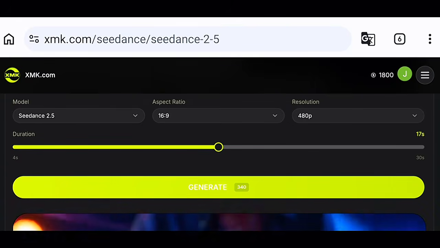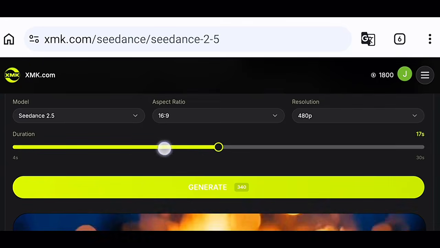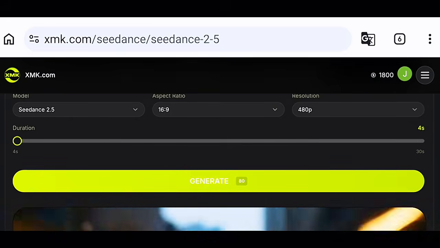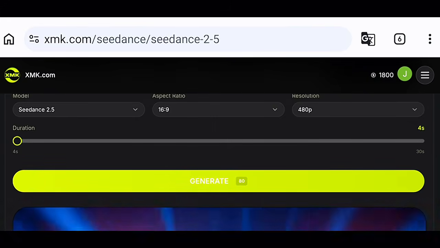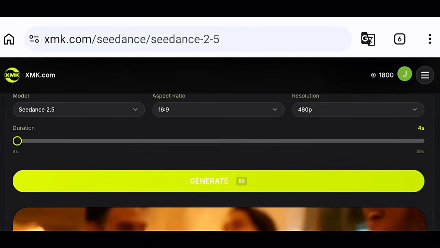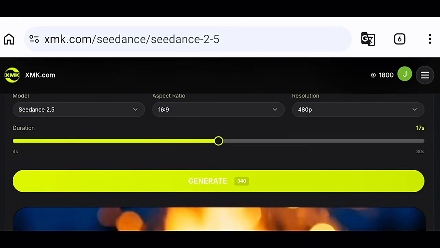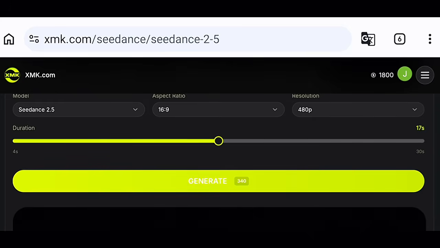So the credits to be used is about 340 credits. So it's not even that expensive. If you are using the normal 4 seconds, let me move it back. So if you're using the normal 4 seconds, it's about 80 credits. Are you seeing it? So let me increase it to about 15 seconds. And then of course I'll go on and click on generate and we'll wait for it to load again.